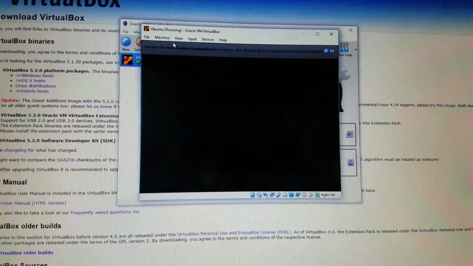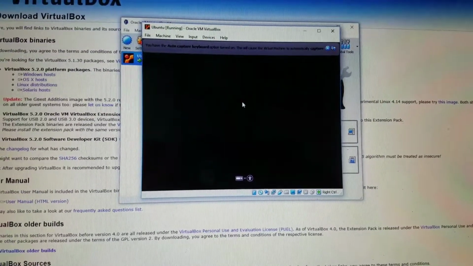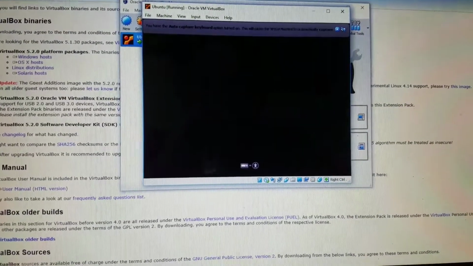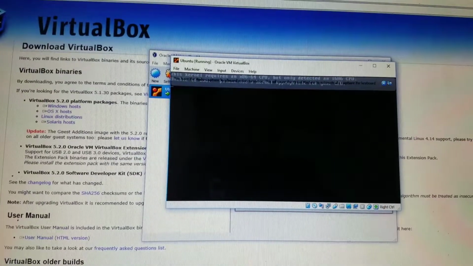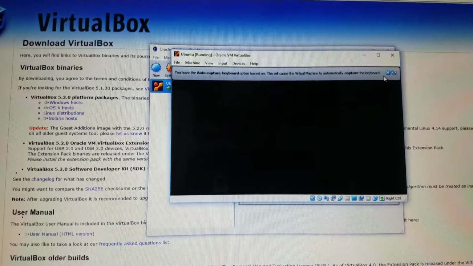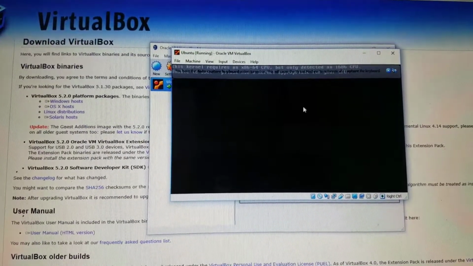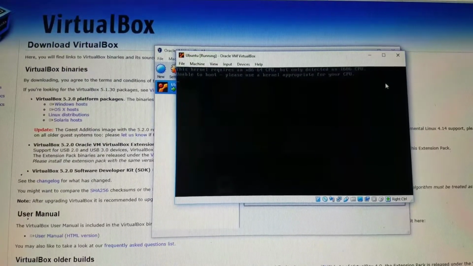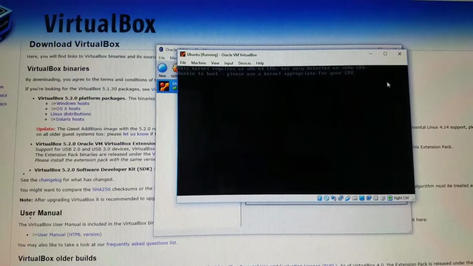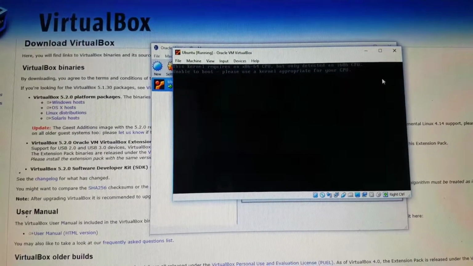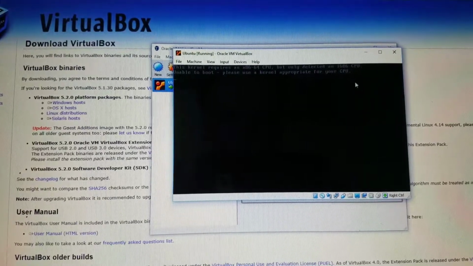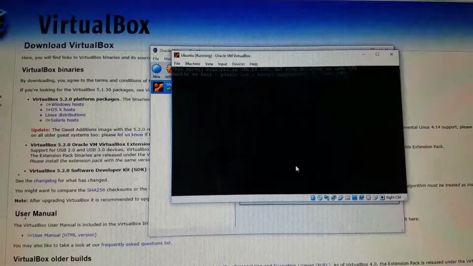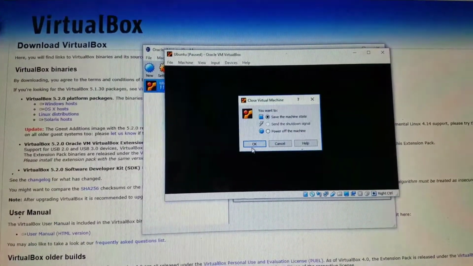It loads up the VirtualBox screen, and as you can tell, it's starting to read the disk image. I have auto keyboard turned on. We can just exit that for now. Please use the kernel appropriate for your system. So apparently I downloaded the wrong image.